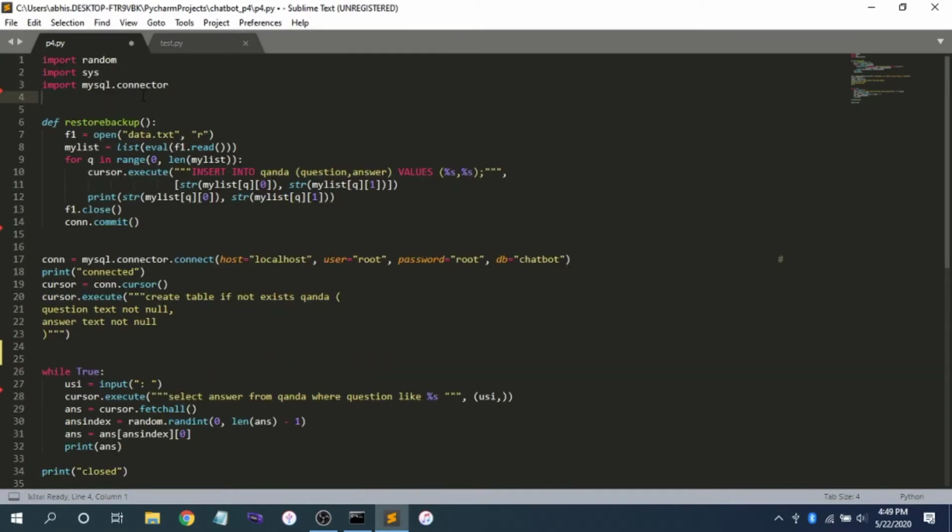Okay. Instead of using MySQLDB, this time we are going to be using MySQL.connector. And I'm using Sublime Text for this video instead of PyCharm, if you noticed, because PyCharm was taking too long.